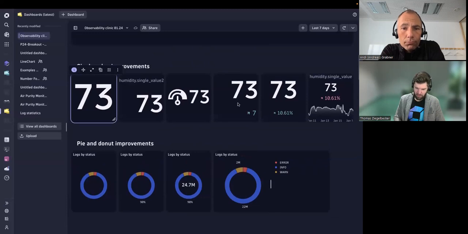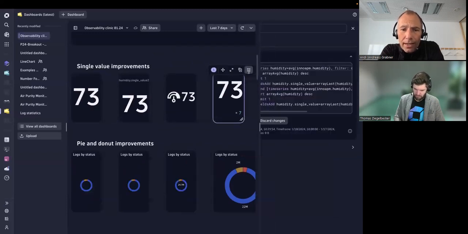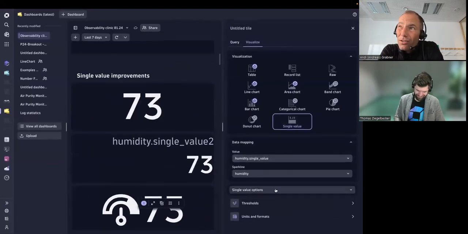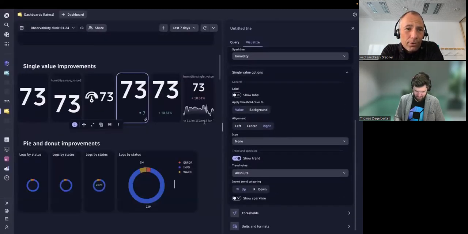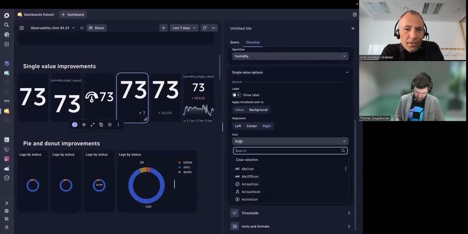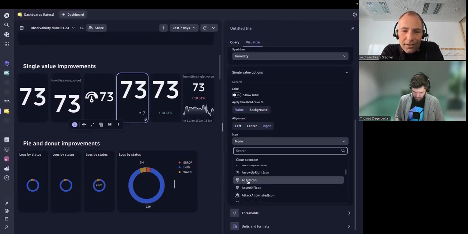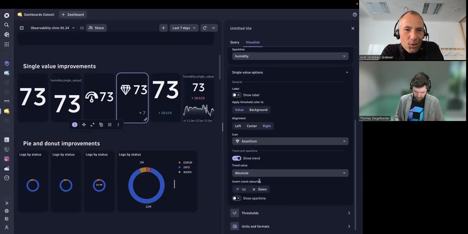That's for single value. Any questions, Andy? No, I really like the icon piece because I've seen people just kind of work around with it, using a JavaScript tile and then returning some Unicode characters or these emojis to then get icons in there. But now it's really cool that you have a large array of icons. And it seems like a small thing, but sometimes these small things really make a big difference. That's why I'm really happy that you've built this in.